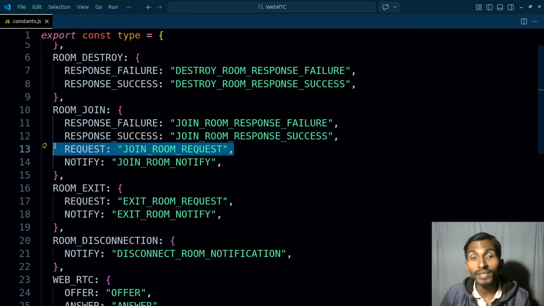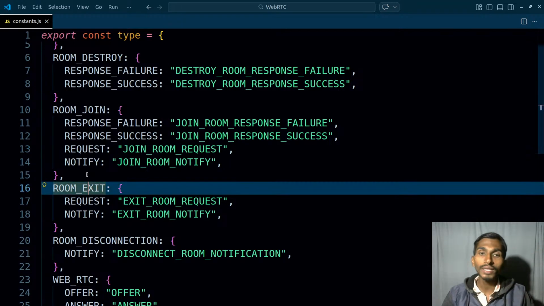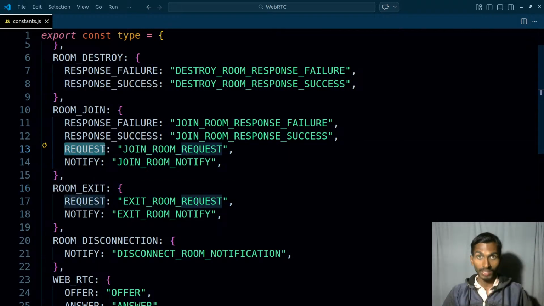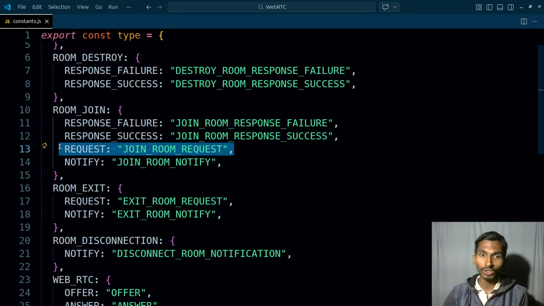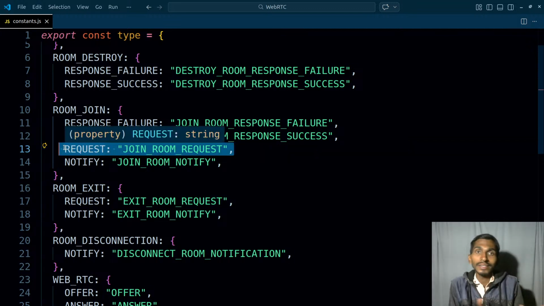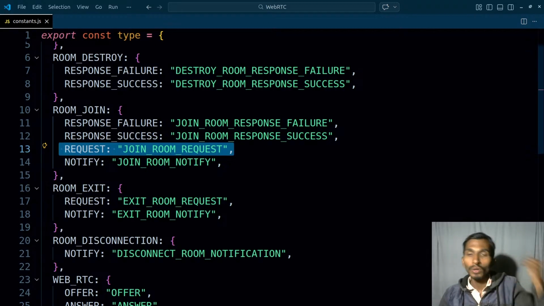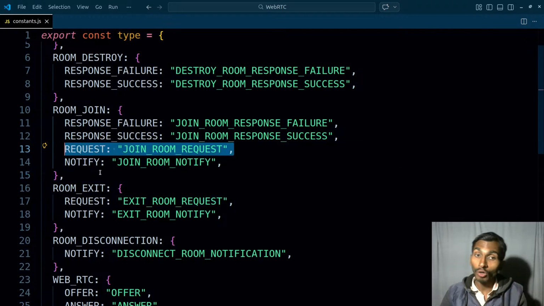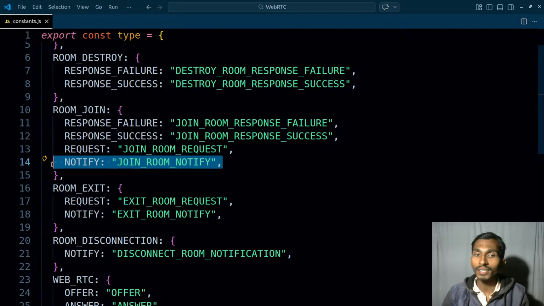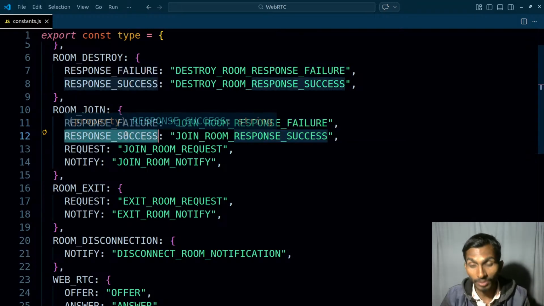Then you will also request the WebSocket server, saying that I want to join the room. In order to tell the WebSocket server that this is a request to join the room, you will of course provide the room name and all. At that time, this type will be used. You will simply add this type in the payload, so that the WebSocket server knows that this is the request. The WebSocket server will send you the response back. That response can be a failure response, or it can be a success response.